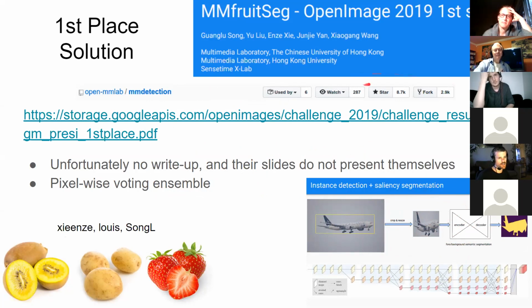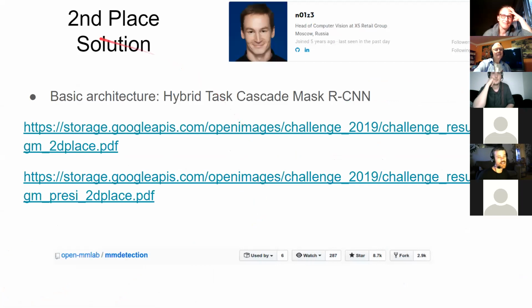I was just going to point out too, MM detection has 8.7 thousand stars on GitHub. That's pretty good. Interestingly, not as much as that Matterport that nobody used, but maybe it's like a reference implementation. Then we have second place, so a friendly face from the Kaggle world, a Kaggle Grandmaster. He's like an ODS guy, I guess. Noise, I assume is how I would read that.